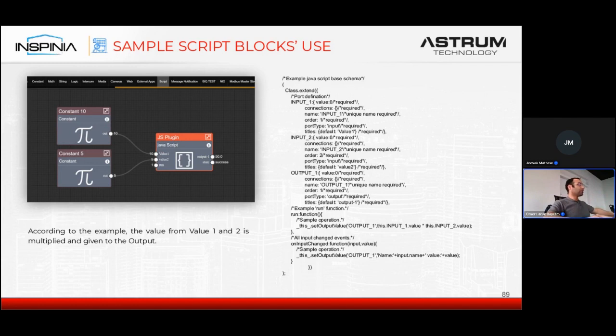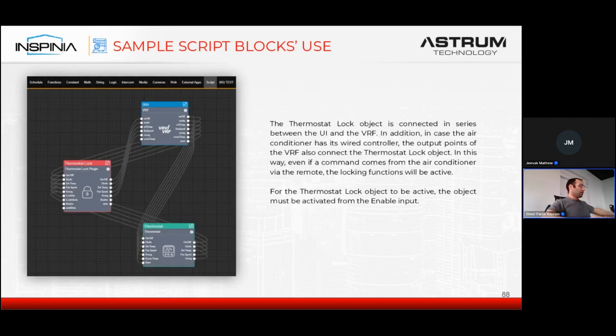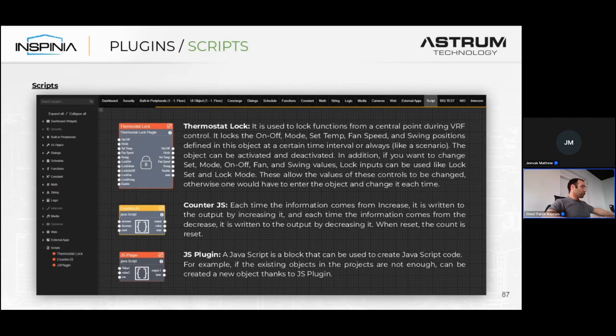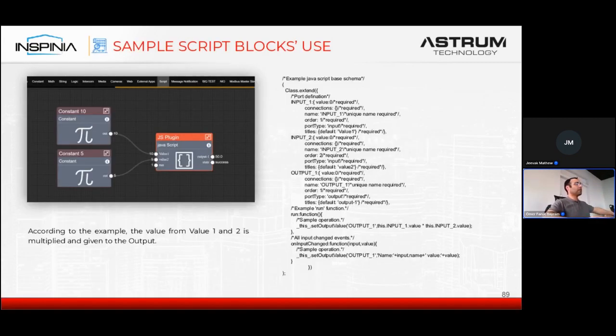When you double click, you must use the JavaScript plugin from the script menu. When you double click, you will see a sample code inside the JavaScript plugin. You can create your own algorithm, inputs and outputs, and some of our customers are using this. So that might be useful in some cases.